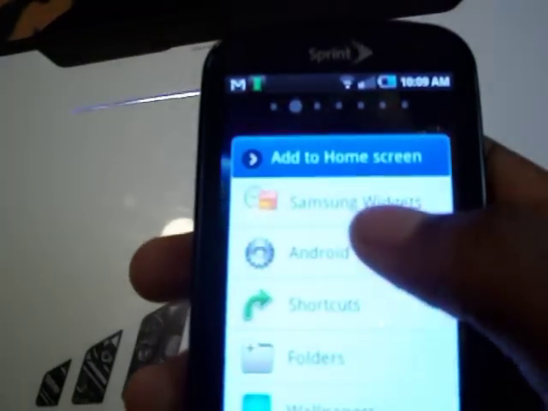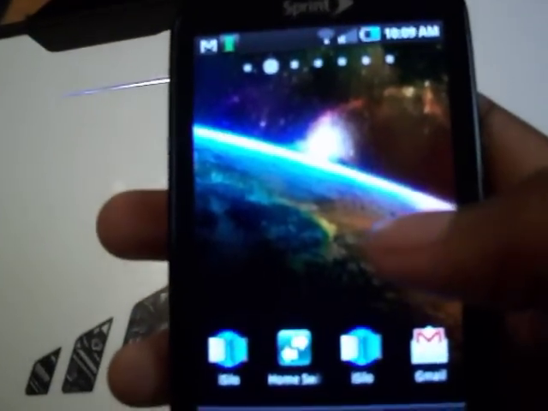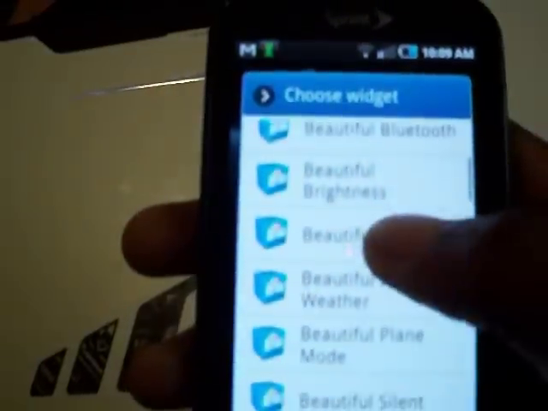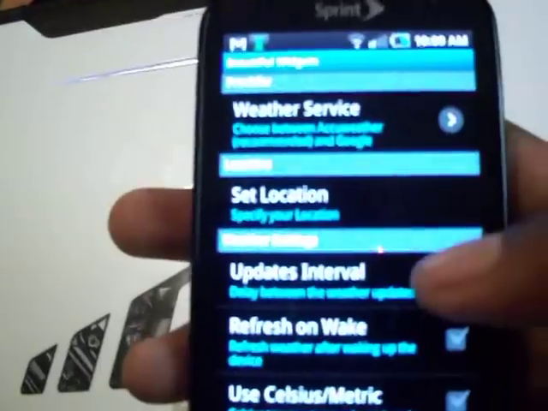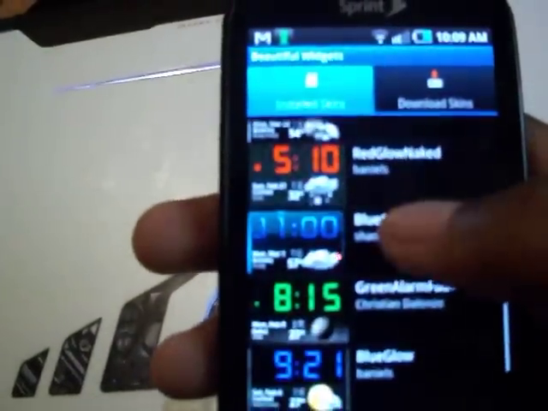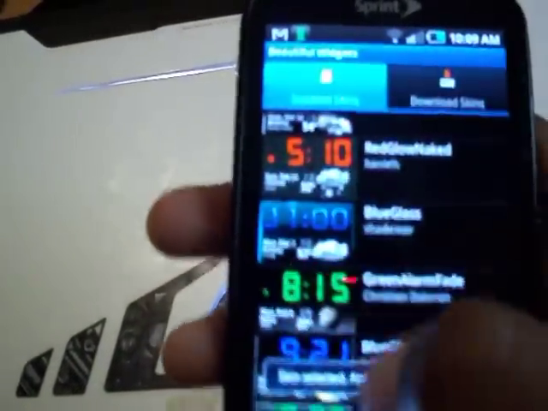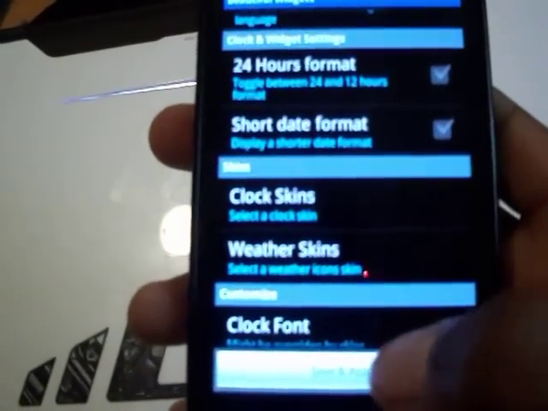So let's say I wanted to add my clock widget that I like to use. I like to use Beautiful Widgets. Their clock is pretty nice to me. It reminds me of the Sense clock. You can throw a bunch of skins on it and what have you. It's pretty nice. Let's see. Throw on the fading clock widget. Apply. And I'm going to set that up there.